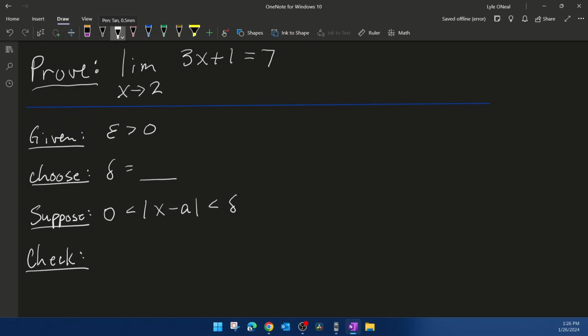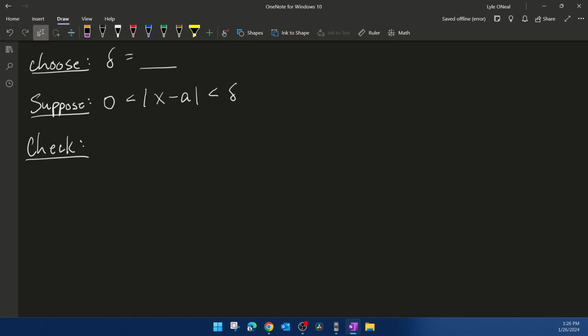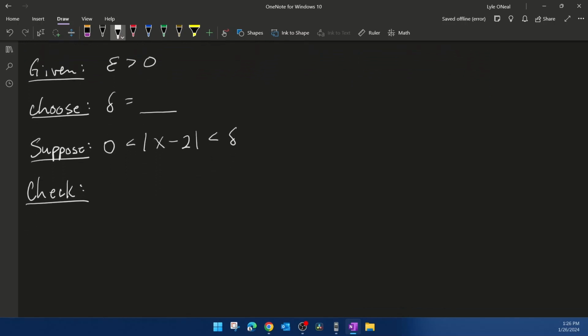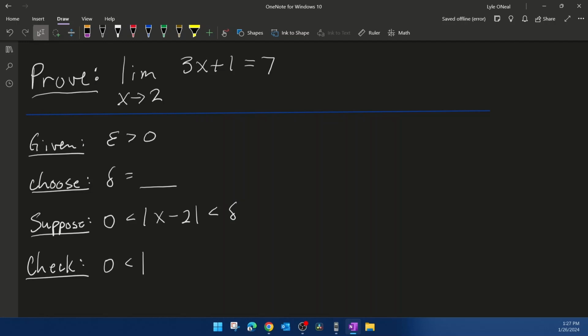All right, so then here's how we figure out what delta is. The check works like this. Our a in this case is 2. a is what x approaches. We start off with what we want to get to, and we want to get to a point where we show that the absolute value of f of x minus L is less than epsilon.